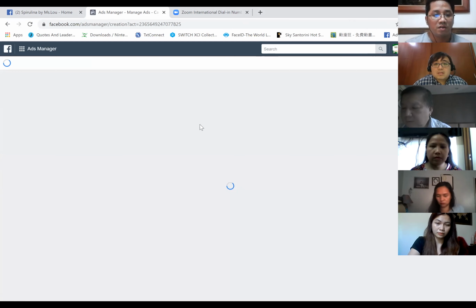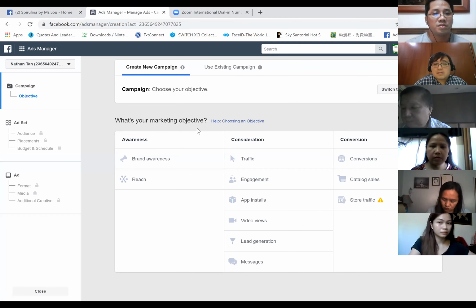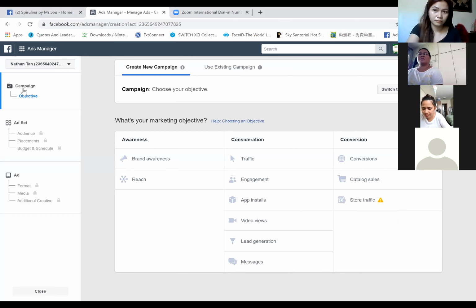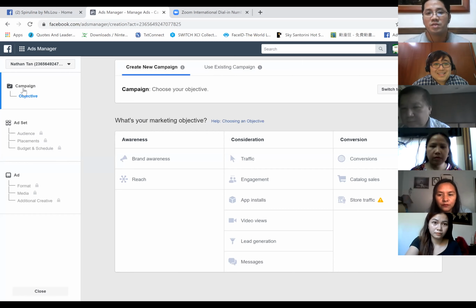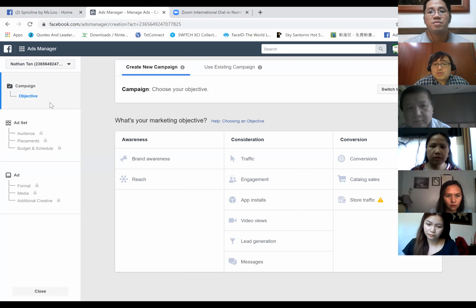So you can see the campaign, asset, ads. Tama ba? Yes. Sorry, my computer is also very slow already. What's the meaning of campaign? Objective, tama ba? Yes, objective. Okay, what is the usual objective we will use here? What should we choose?